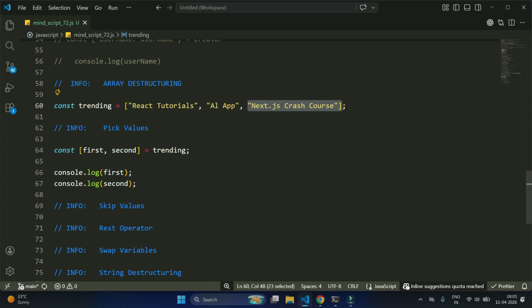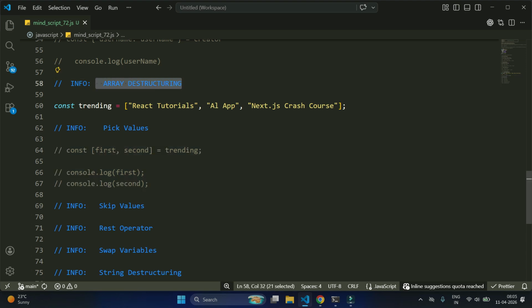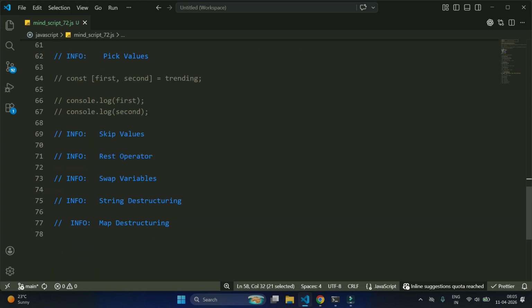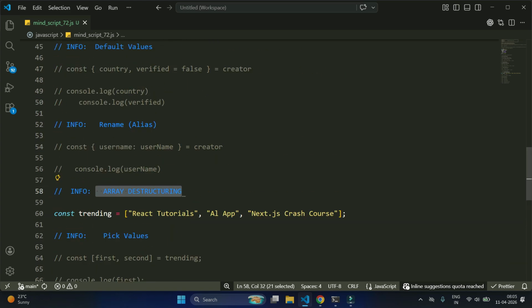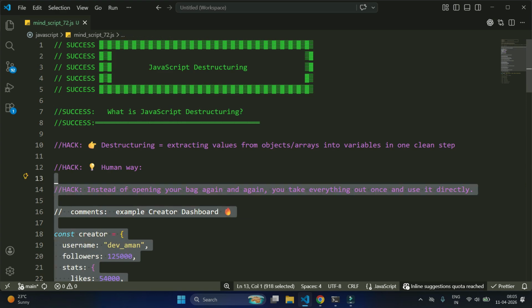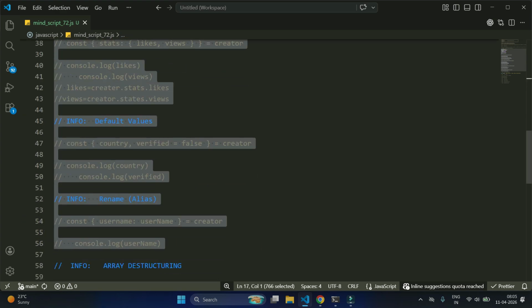Now, how to skip the values. This is about picking the values in the array, and this is all about your array destructuring. You will see skip values, rest operators, swapping variables, and destructuring inside array destructuring. And this is all about your object destructuring, because this is an object. Now you see nested destructuring, default values, and renames.